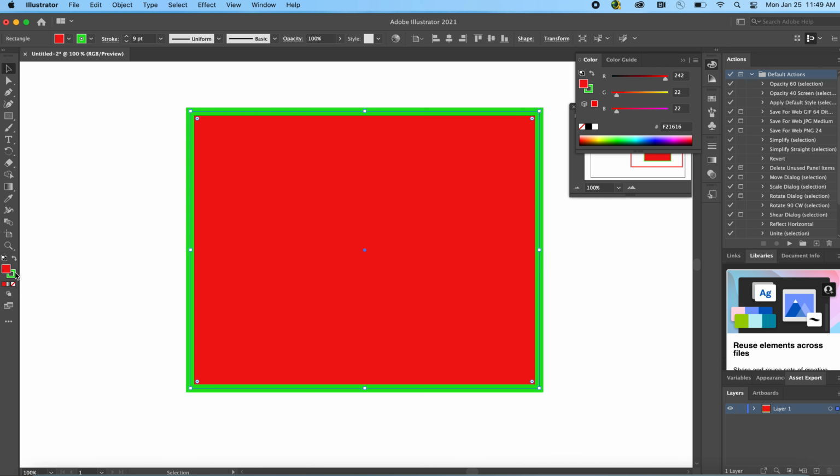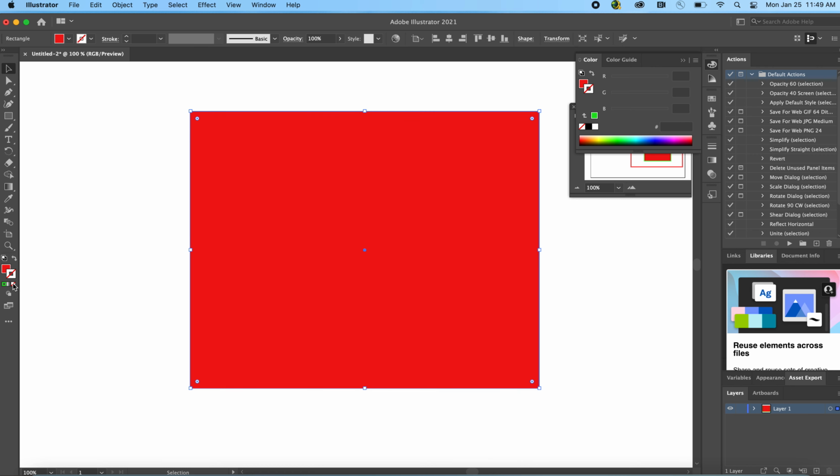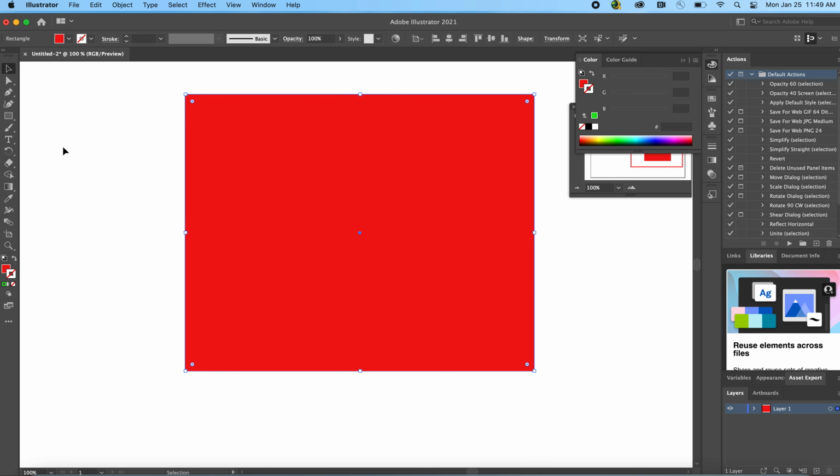Incidentally, you can also select the stroke and have a none click for that. So now I have no stroke, but I have a fill. So the red is still there, but the stroke has now disappeared. Okay, pretty straightforward, I think.